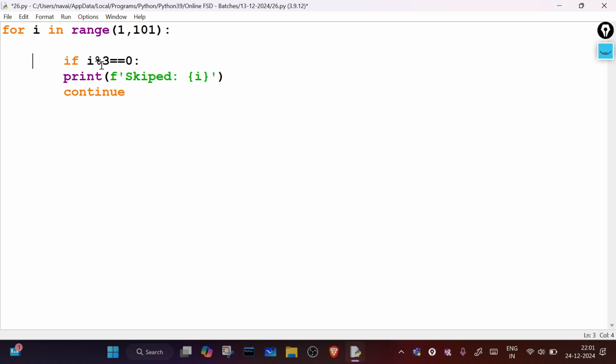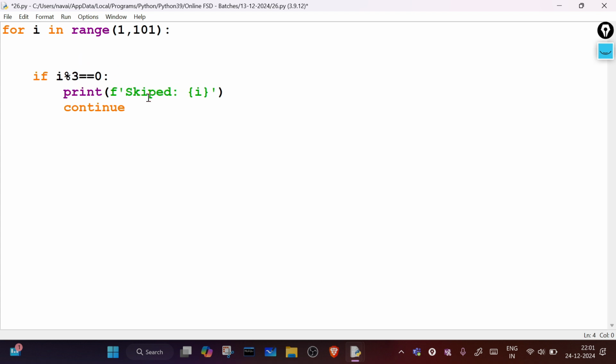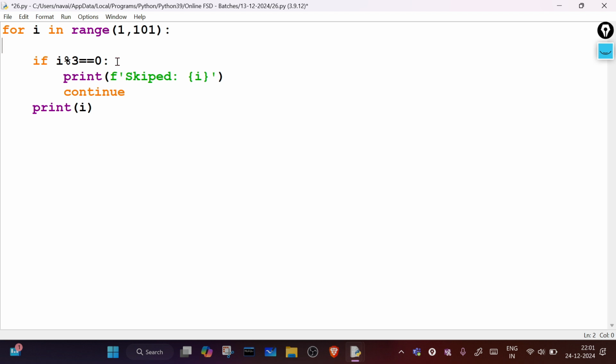Okay, let's print after the condition, right? So whenever this condition is false, it will print. If this condition is true, it will skip the i value and it will continue. How will it skip? By the continue statement. So whatever is a multiple of 3, it will skip those values, like it will skip 3, 6 and 9.